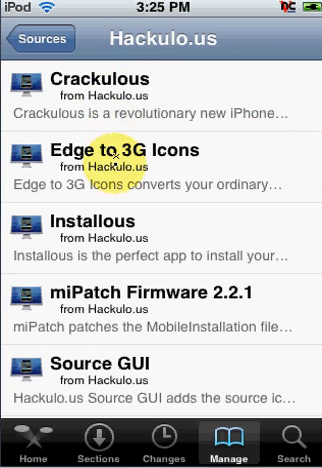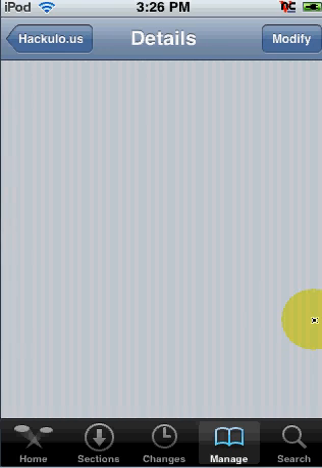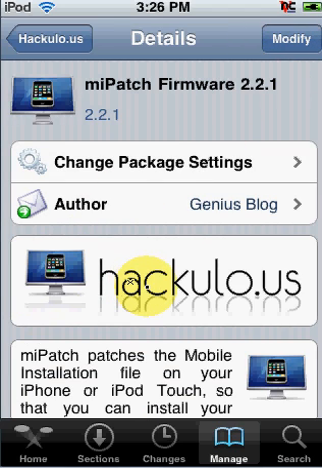Now you'll see a whole ton of things that you can use for apps. I'll just tell you a little bit about each one. Crackulous, that's if you want to crack apps and put them online for people to get. Installius, I'll show you guys that in another video. Me patch firmware, this is what you are going to install. Just install the Me patch firmware really quick. I already have it installed, and that will patch your mobile installation file so you can use cracked apps.